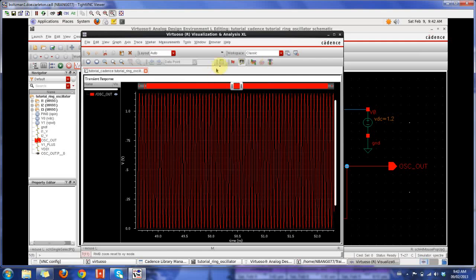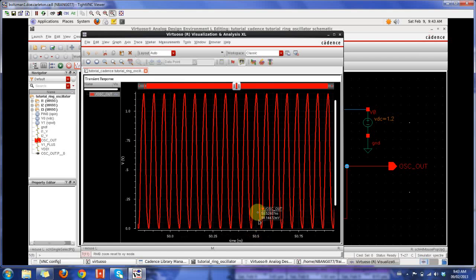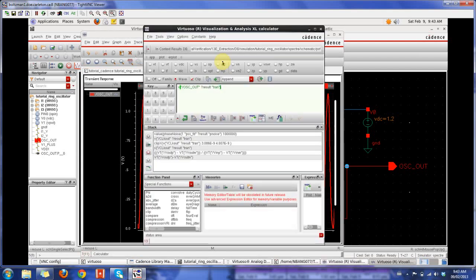Now if you want to find the frequency, I can show you another way where most of them use this. You use the calculator. Cadence has an inbuilt calculator which can calculate different parameters for you. So I would just take this waveform and then send it to the calculator. So it took the results of the transient simulation here, and there's a special function tool here which you could find a lot of functions.